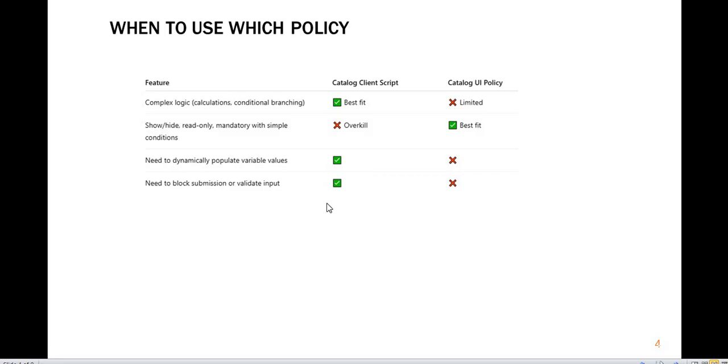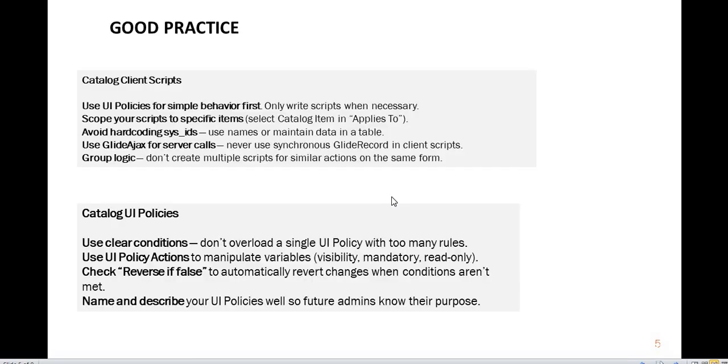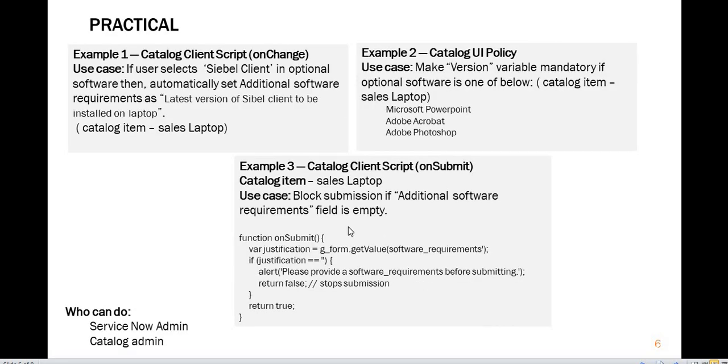If we need to block the submission or validate the input, we should use client catalog policies. Okay, now let's go to ServiceNow and see where we can find the catalog client scripts and the UI policy, and how we can apply them. These are some of the practical examples we can implement in this session.